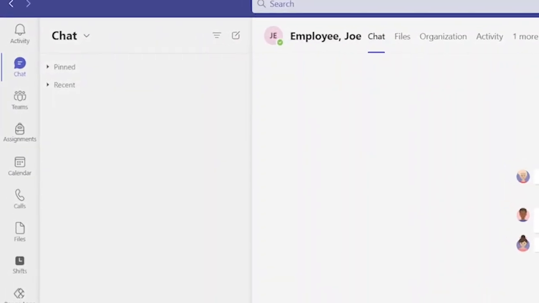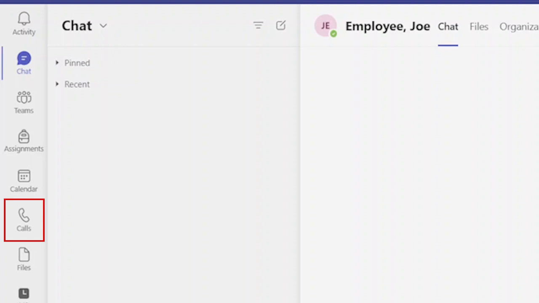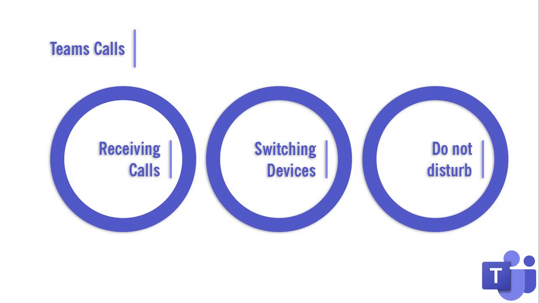The last video detailed using features in the Calls tab in Teams. This video will outline receiving calls in Teams using the desktop app, the mobile app, and a desk phone, as well as switching devices after a call has started. Finally, there are details for managing whether calls ring on a device.